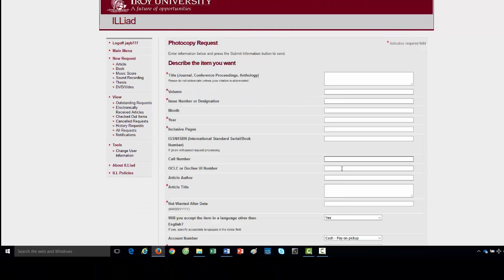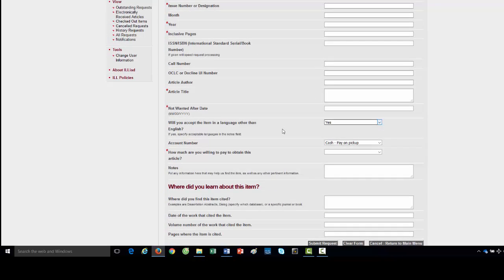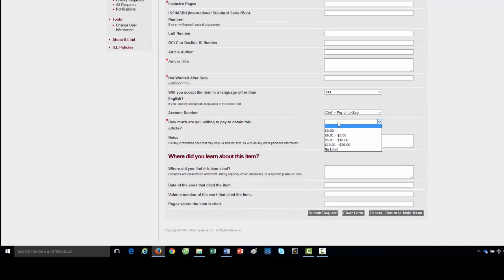It asks me to fill in the information about the article, the title, the author, that type of thing. Don't be too concerned with this box that you need to fill out about how much you're willing to pay. You're welcome to fill in 0. Troy will pick up the first $5 anyhow. Usually there isn't a charge, but go ahead and fill that out. If you say 0 and there is some kind of charge, we'll let you know.